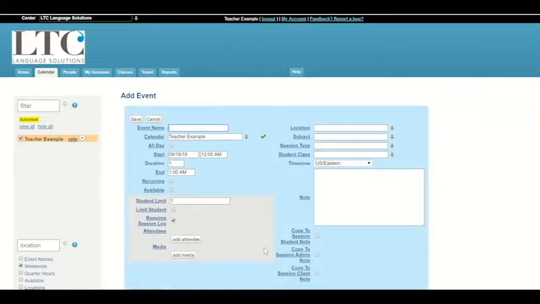Now let's work our way through the required boxes, starting on the left side. The event name is an optional box. You can type the event, your student's name, or leave it blank. The calendar box should read your name, as we want the sessions you submit to be recorded for your payment.